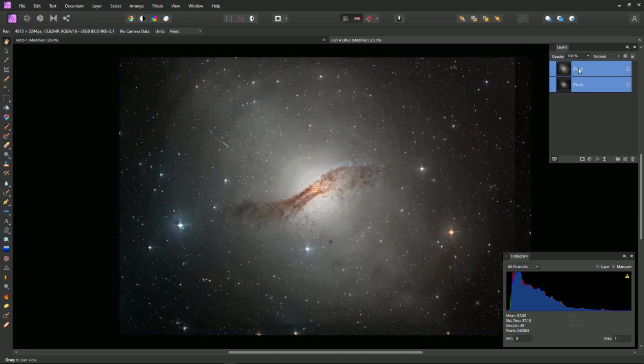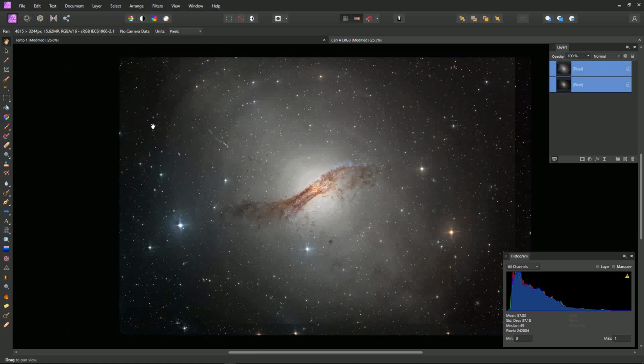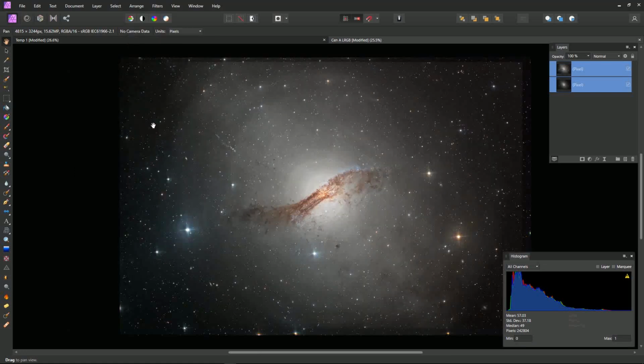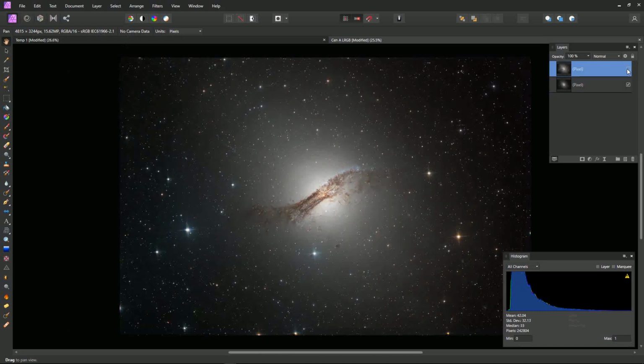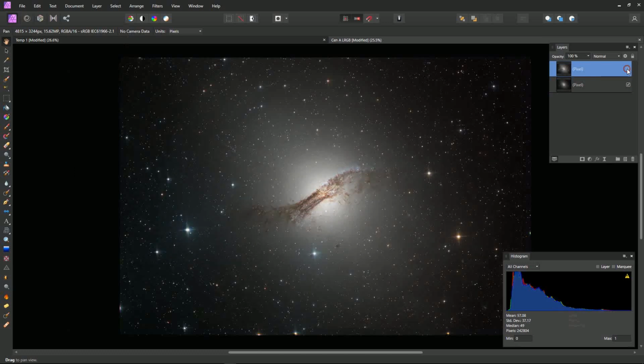With both layers selected, we can use the Align Layers by Stars tool to align both layers. Hiding the top layer allows us to see the before and after versions.